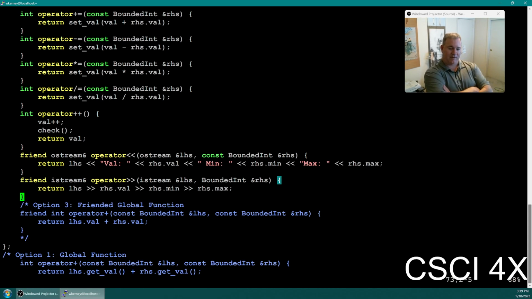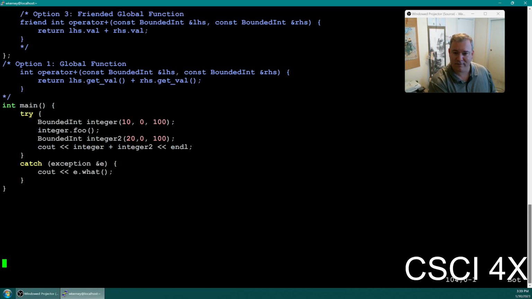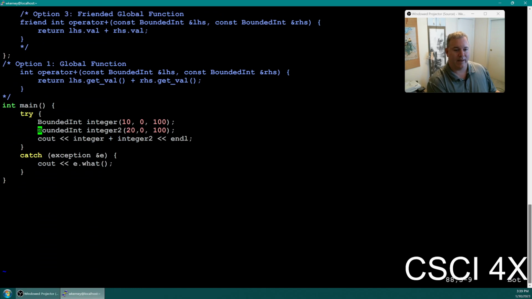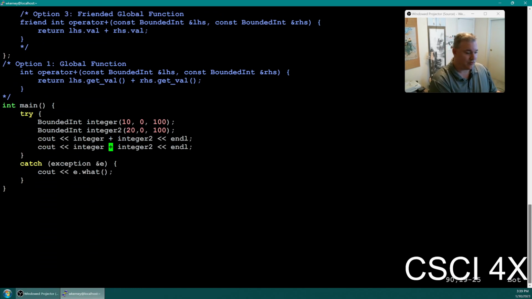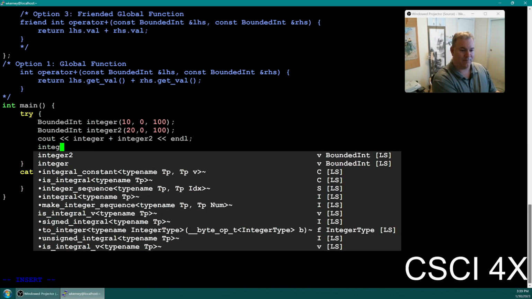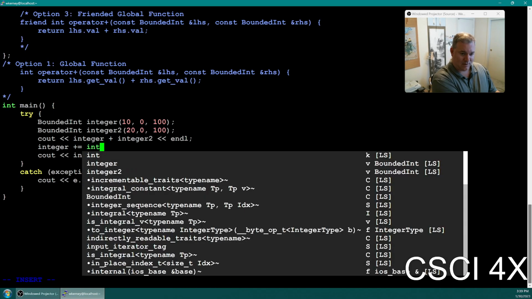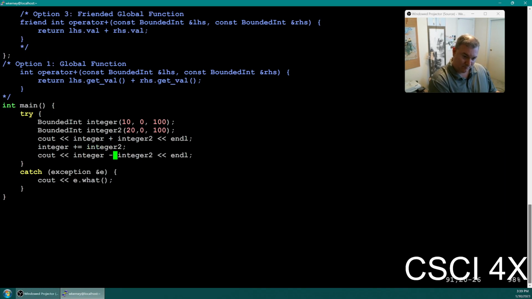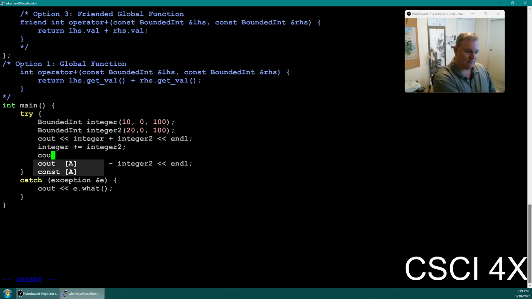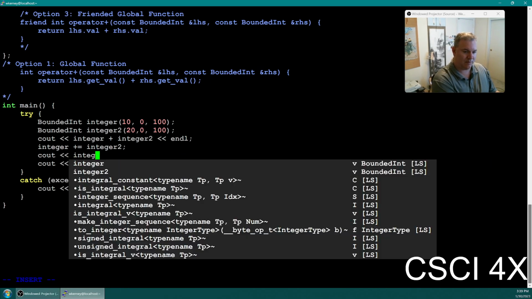So that is basically our lab time for today. We have now made a class that can do lots of cool stuff. So we can have an integer and we can add them together. We can subtract them. We can multiply them. We can say integer plus equals integer 2.